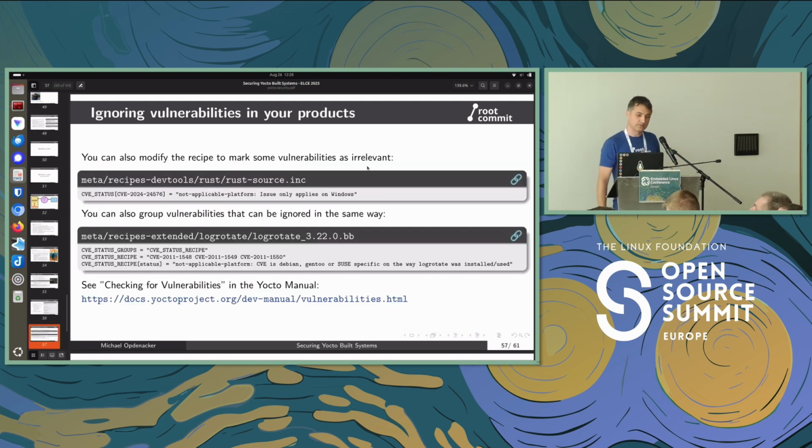You could also mark some vulnerabilities as irrelevant in your case. You just have to add a CVE status flag in the recipe to say this one is irrelevant in our case. You can even group CVEs of the same type that address the same problem, that are fixed by the same patch, or that have the same exception.